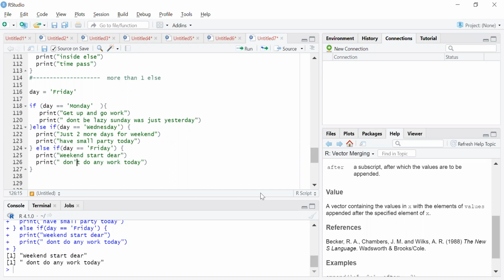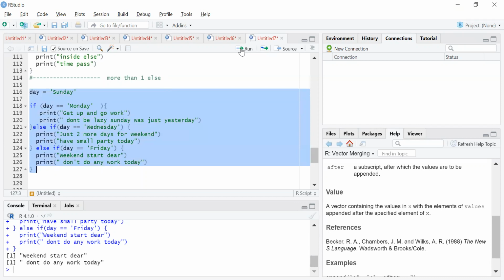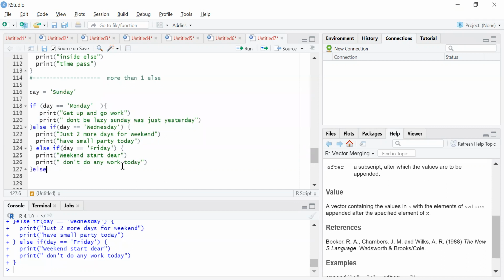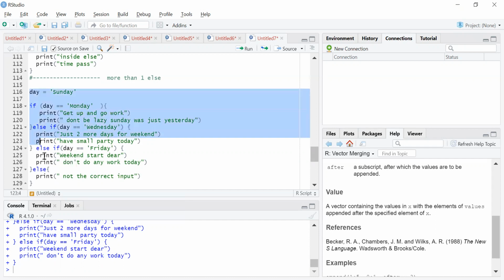Okay. So now let me say if someone enters Monday, Wednesday or Friday, we know what will happen. But अगर किसी ने Sunday enter कर दिया तो क्या होगा? So if someone enters Sunday, you will not get any output, correct? So what we can do is we can attach one else. Else, we can say print not the correct input. कुछ तो print करा दो if you want to print something.